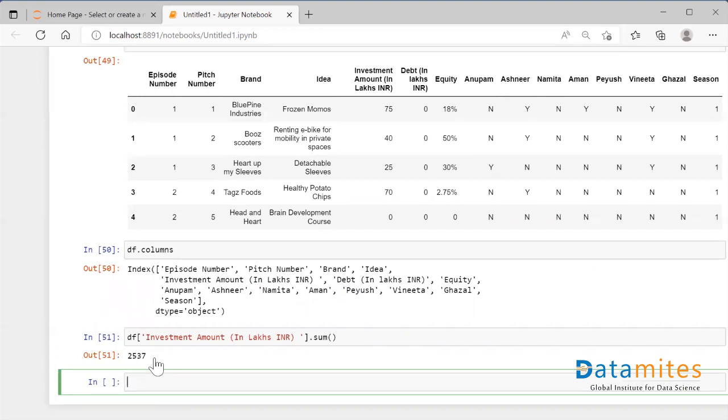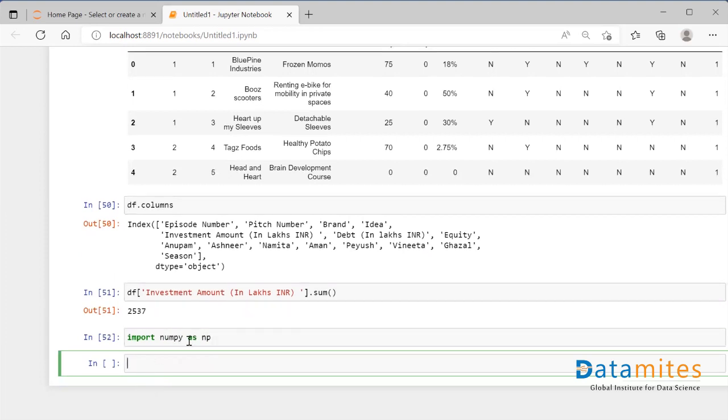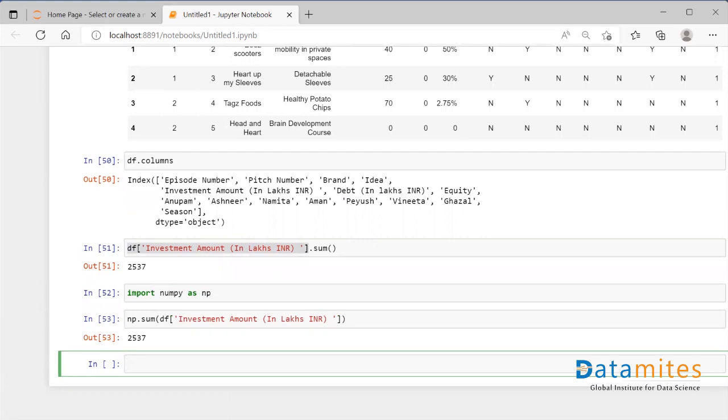There are some other ways as well. The next way is to import the other library called NumPy, which has been imported by the name np. Now, when I say np.sum, NumPy itself has a functionality called sum, and all we need is the particular column. When I run this, I see that 2,537 has been calculated by NumPy as well. So either you use the direct functionality of the series or you can use the functionality of NumPy.